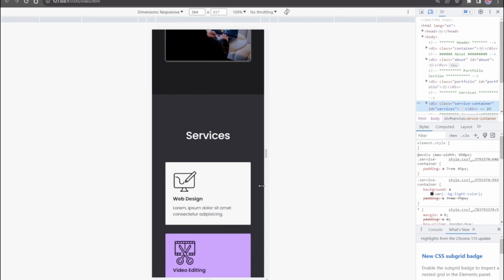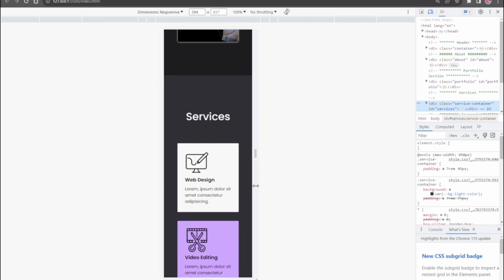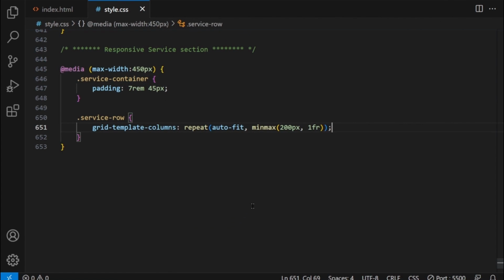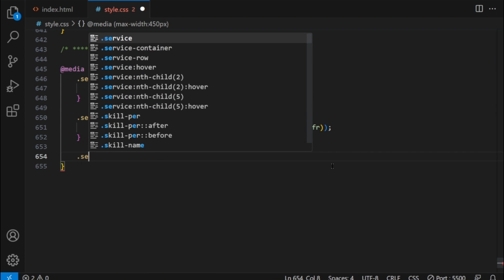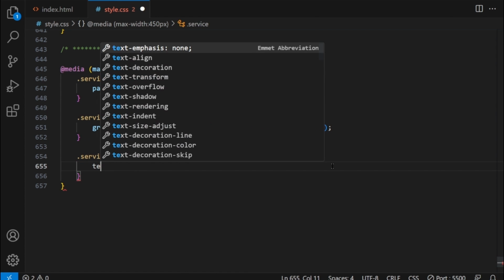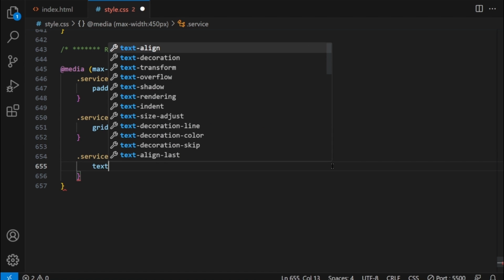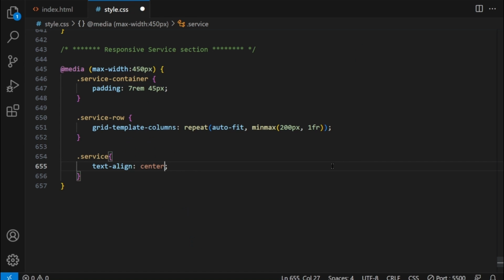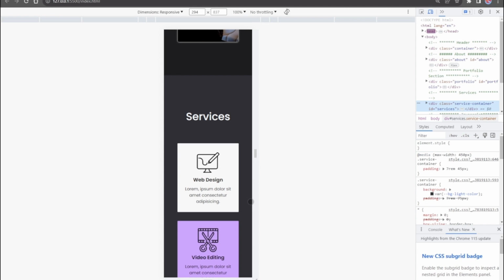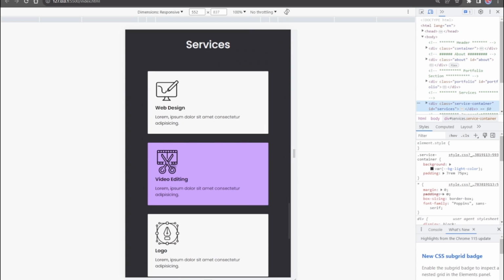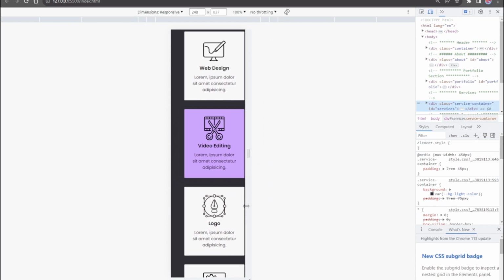But, a little issue to address. When the screen size becomes smaller, the images and text end up on the left side. We want them to be nicely centered. To do this, we'll use a trick on the service part. We'll tell it to put everything in the center using text align, center. This change will make the images and text line up nicely in the center on small screens.